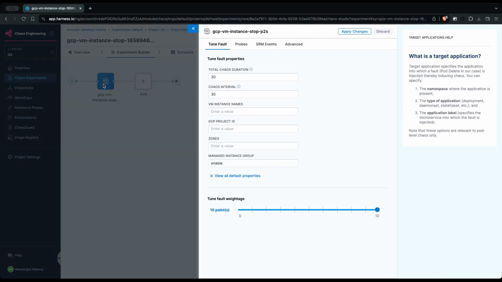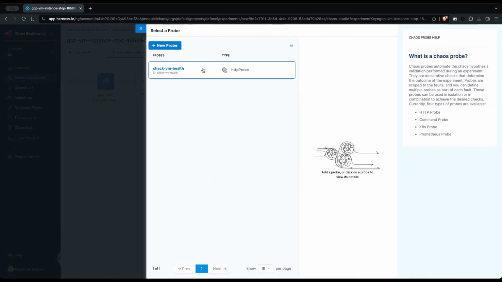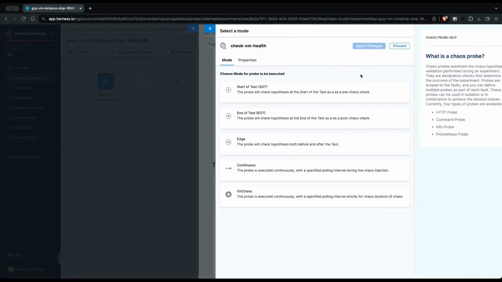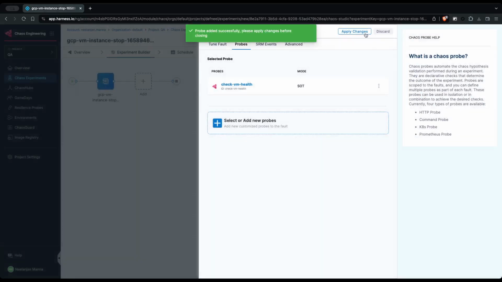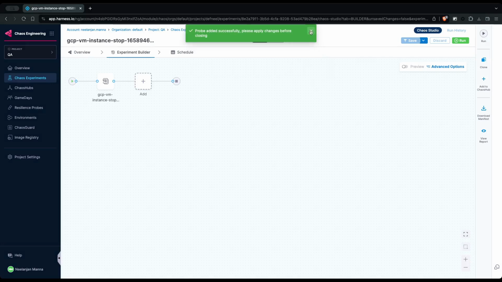And then I just need to fill out some of the minor details that this fault includes, the GCP VM instance stop fault, such as the VM instance name, project ID, etc. And we can also specify any of the probes that we have. So I've already created a probe. I'll just add it here. And with that, our experiment is ready.